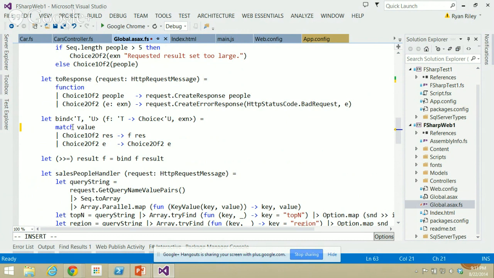But instead of explicitly declaring that parameter, you can just use the pattern matching aspects of F# to indicate that that parameter needs to be matched. In this case, I have to actually add value as another piece here. So I've got a transformation function, and I've got a value. Value in this case is in fact a choice.